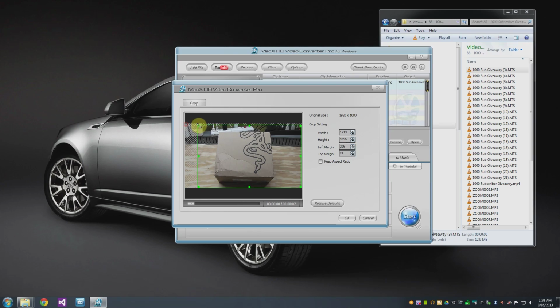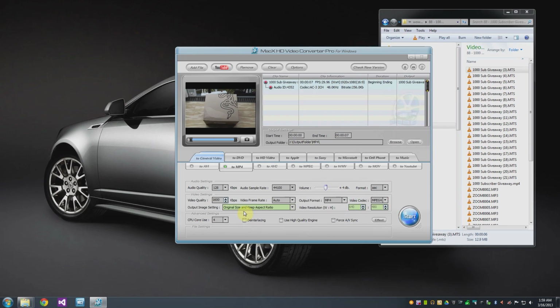You can actually crop the video, which I think is really slick. So you can come in here and say, well, I only want this part of my video because, in my example here, I really like this box. And you can say OK, hit start, and then your output video is only going to be the piece that you cropped out, which is really slick.